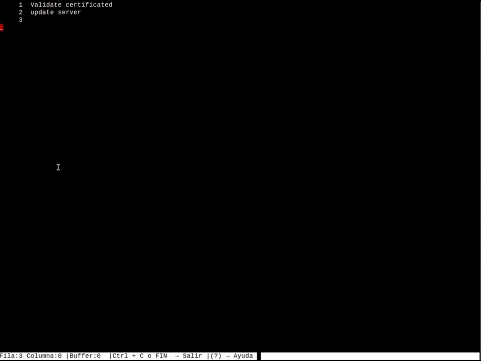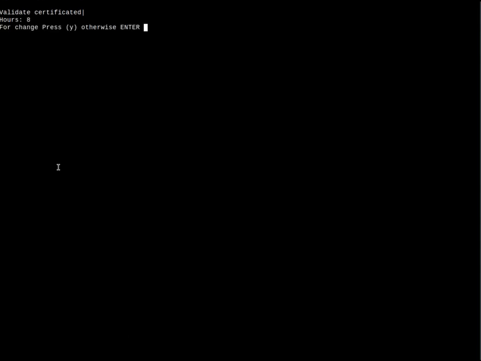Now I'm in the third column, and I shall put the left arrow. I have two options: delete or insert line. I want to delete this. Okay, and I want to delete the second row, Validate certificate. Okay, perfect.